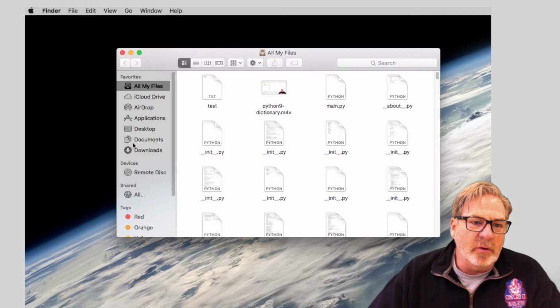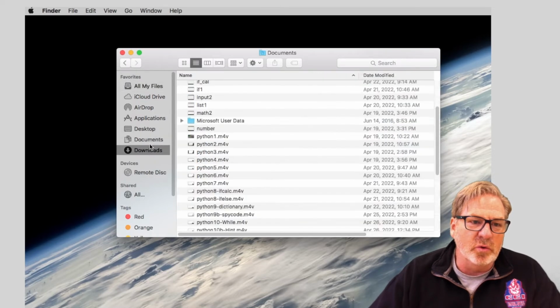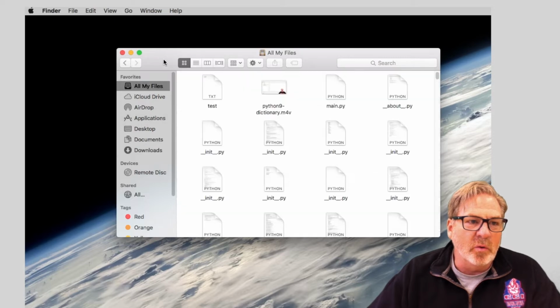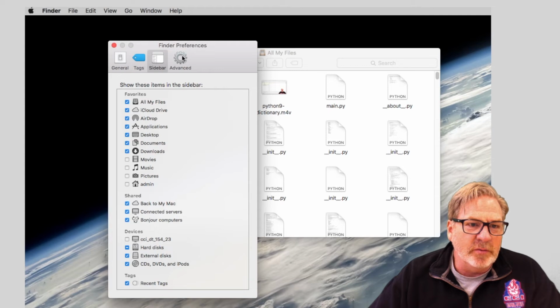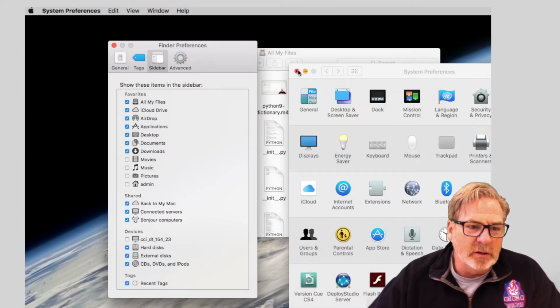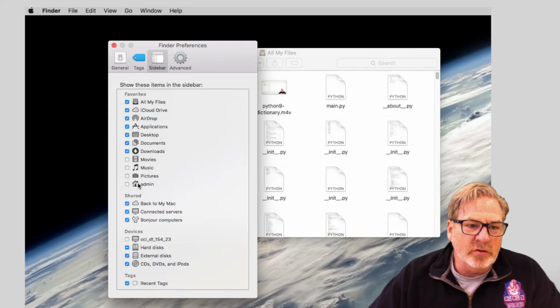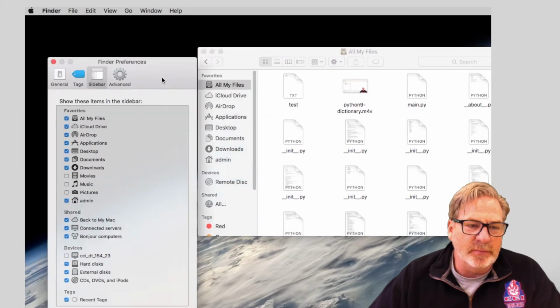But here's my problem. In my Finder window, I can't actually get to the root of the user. So we're going to make a change in our preferences. So under Finder Preferences, what we need to do is add this little tab right here that says Admin. And now you'll notice when I open this up, I can see Admin. And that's what I do.